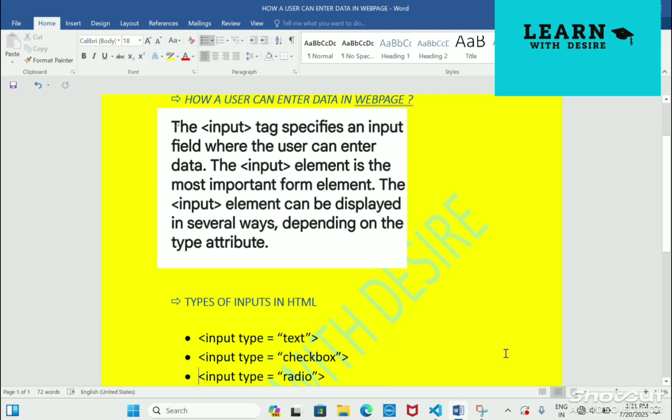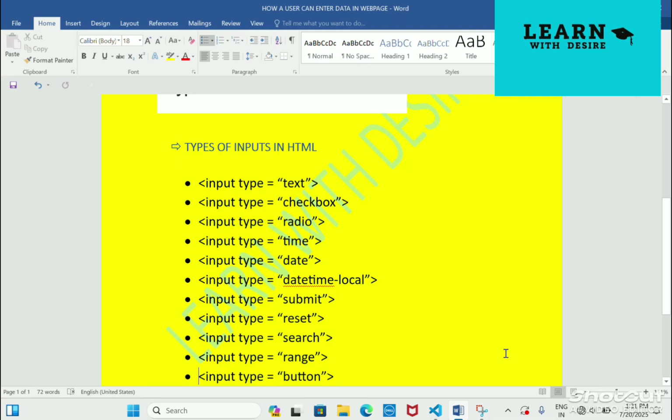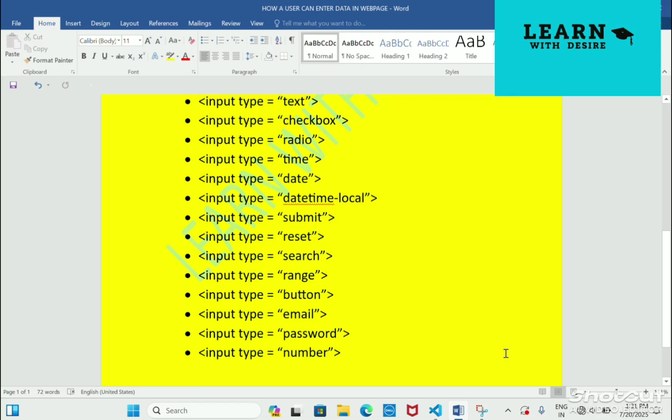Types of inputs in HTML. Input type equal to text, input type equal to checkbox, input type equal to radio, input type equal to time, input type equal to date, input type equal to date time local, input type equal to submit, input type equal to reset, input type equal to search, input type equal to range, input type equal to button, input type equal to number, input type equal to email, input type equal to password. These are different types of inputs used in HTML.